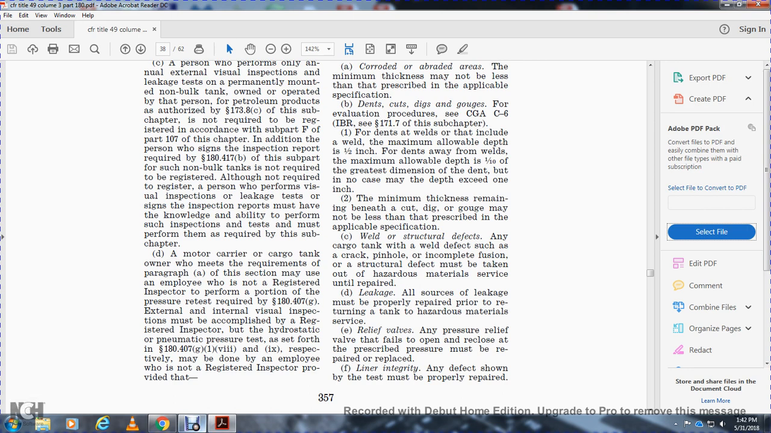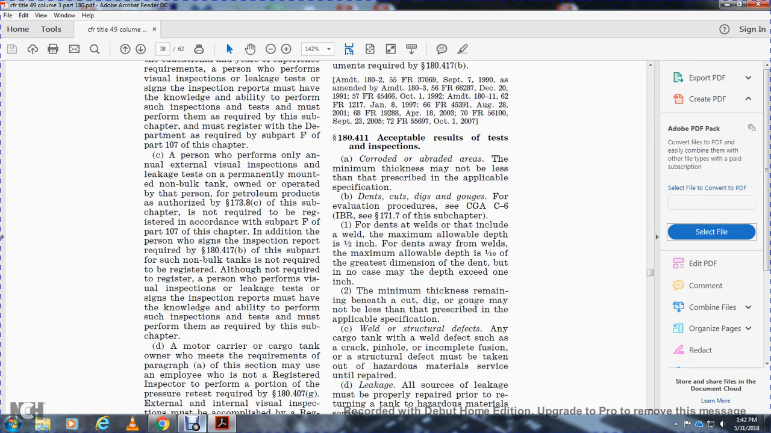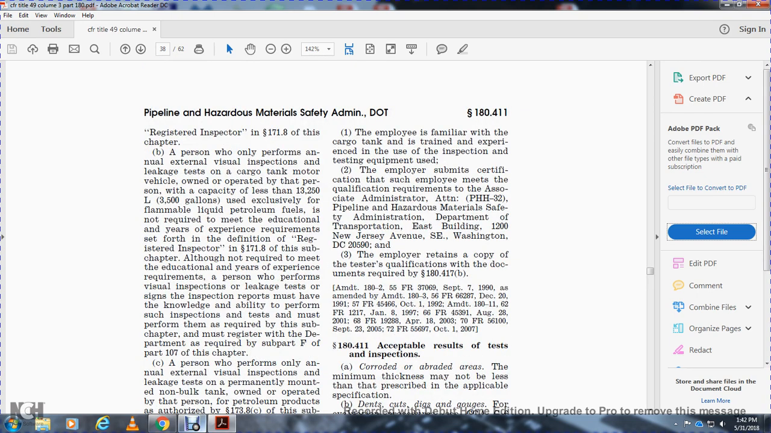8 and 9, respectively, may be done by an employee who is not a registered inspector, provided that the employer is familiar with the cargo tank and the employee is trained and experienced in the use of the inspection and testing equipment. The employer certifies that such employees meet the qualification requirements and submits this to the Associate Administrator for Hazardous Materials Safety, Pipeline and Hazardous Materials Safety Administration, Department of Transportation, East Building, 1200 New Jersey Avenue, Southeast, Washington, D.C. 20590. The employer retains a copy of the test or qualification with the documents required in 180.417(b).